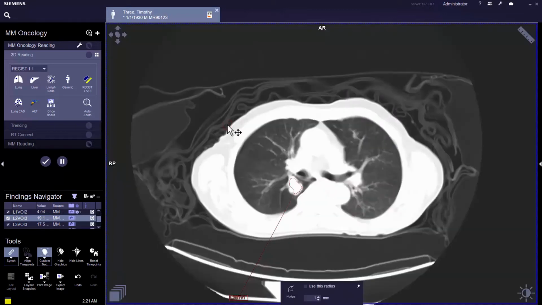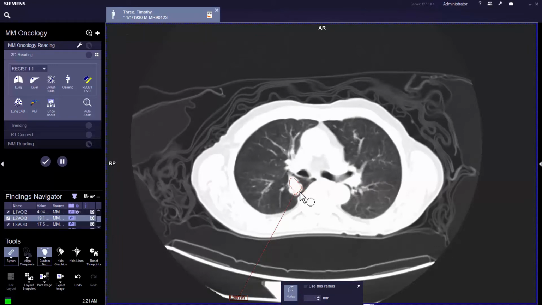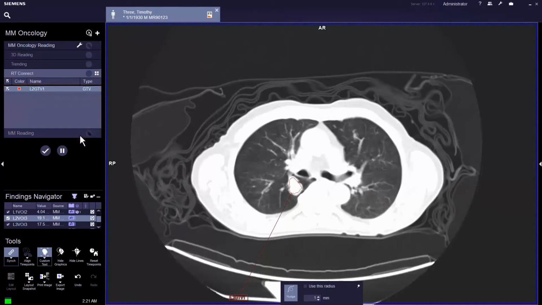If you would like to modify the volume, click on the nudge icon. The closer the mouse is to the GTV boundary, the smaller the nudge disc will be. The further away from the GTV boundary, the larger the disc will be. Click and hold to nudge the GTV boundary. The RT Connect workflow step has appeared and lists the GTV volume. The volume can be renamed or deleted here. Upon completion of the examination, the volume will be saved as a radiation therapy structure set.